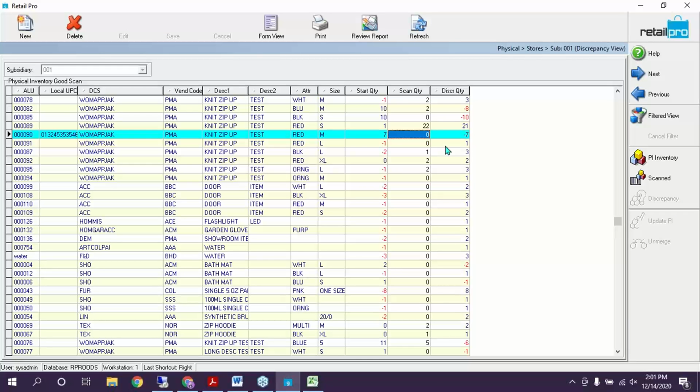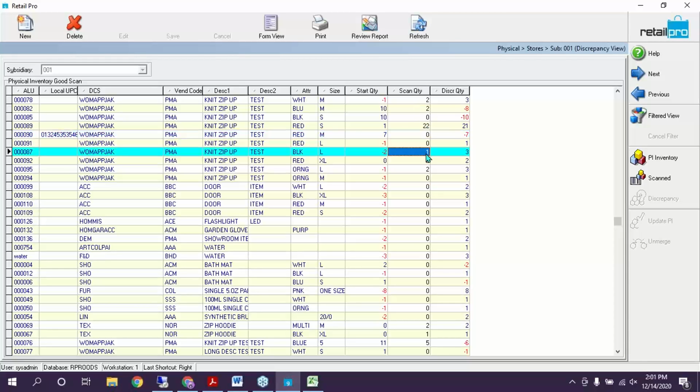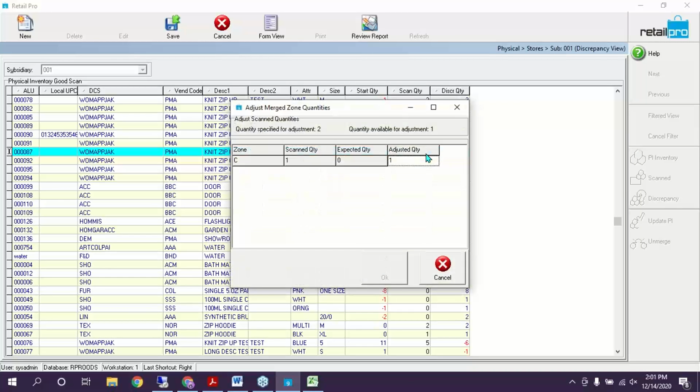Discrepancies here. As sysadmin, I have the ability to directly edit my scan quantity. And if you don't have this ability, you want to check your permissions. But as sysadmin, I can just say, actually, I have 2. From there, it's going to pull out every zone that we scanned this item in. And it's going to say, okay, if you're telling me I have 2, where did it come from? Did it come from zone C? Did it come from a different zone? In this case, especially because it was just one zone, I can just say zone C.